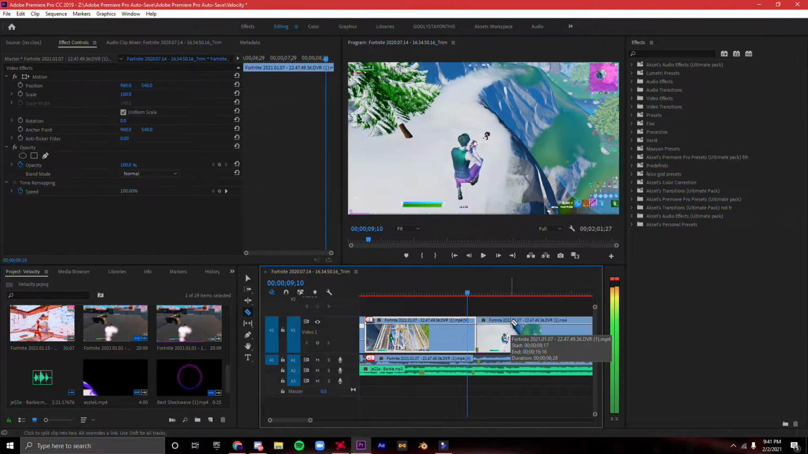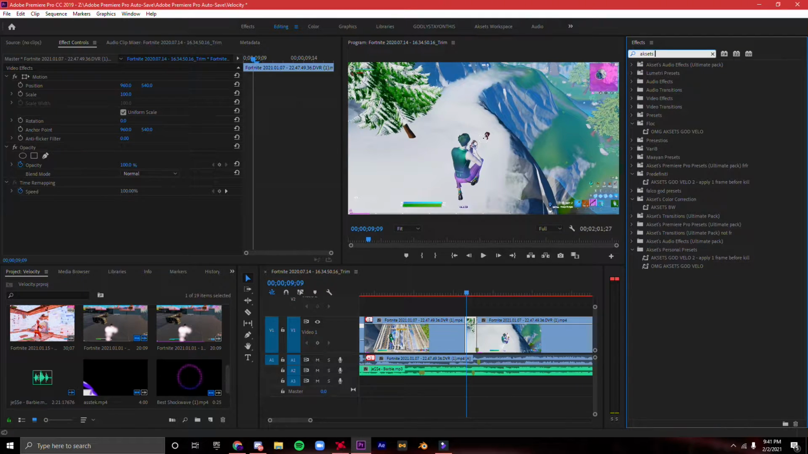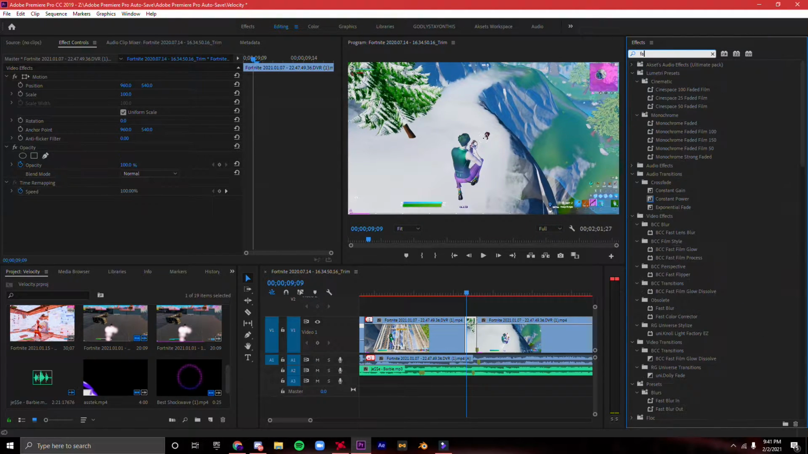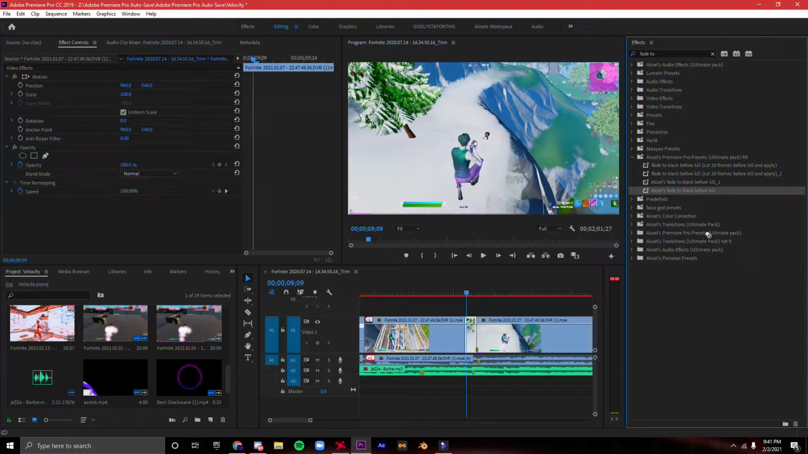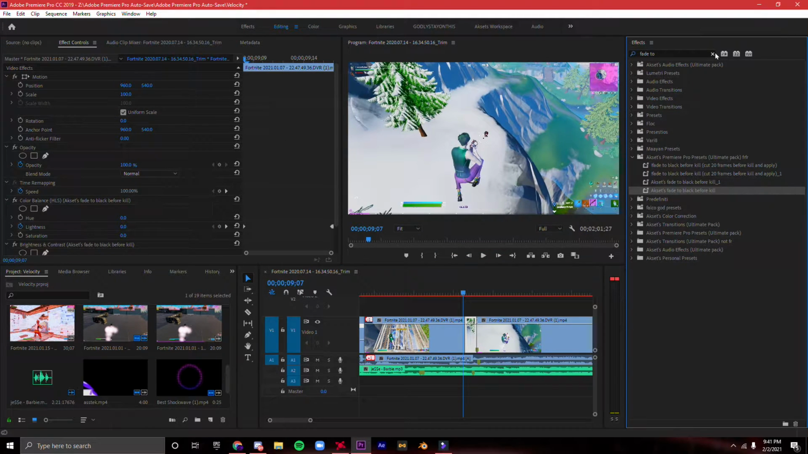12, 13, 14, 15, 16. Go 16 frames back, and then add a fade, or search for a fade to black. It should be this one, not this one. It should be this bottom one that I gave you guys. If it isn't, just DM me in Discord. I'll fix that really quick.